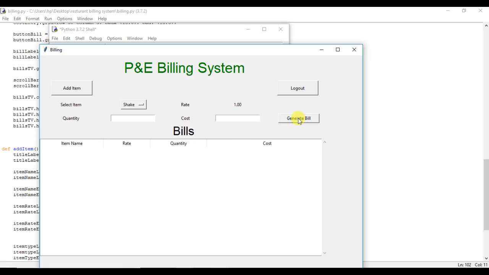Here what will be generated will be saved in the database and we will extract this into this, but later this will be for only one quantity. First of all we will create generate bill for only one quantity, then after we will create for more than one quantity and we will print that.